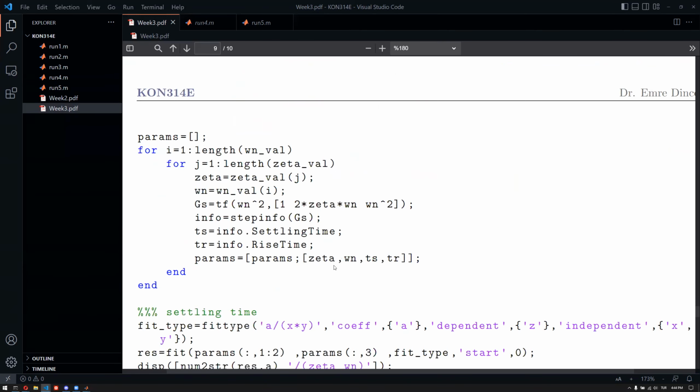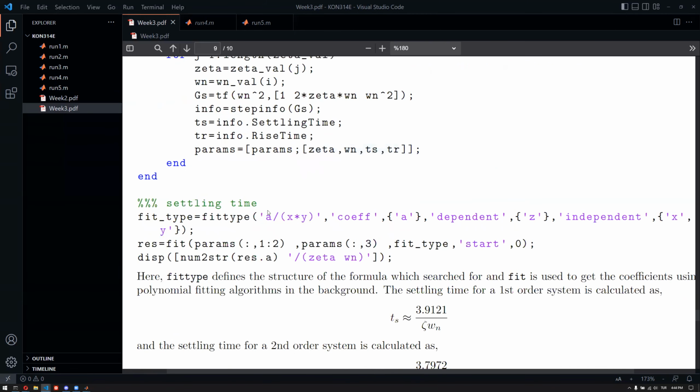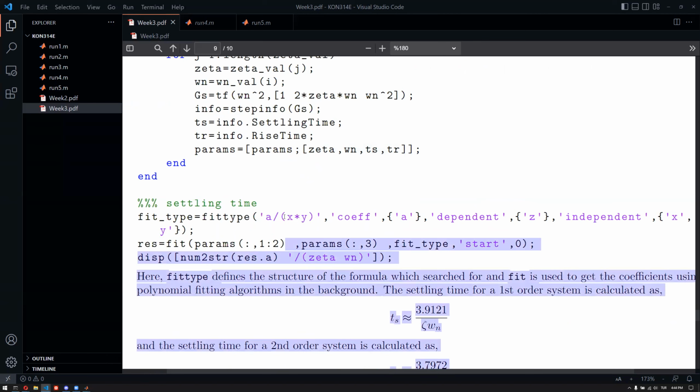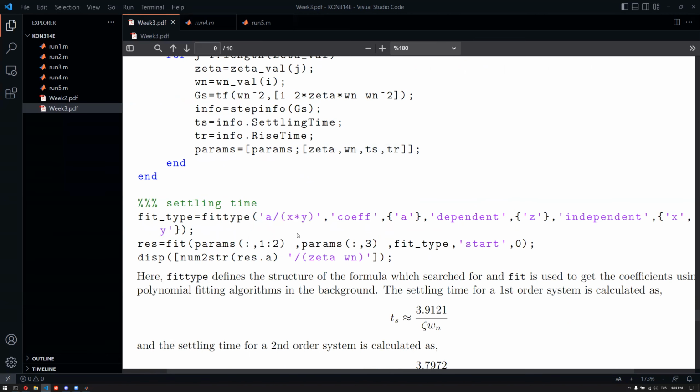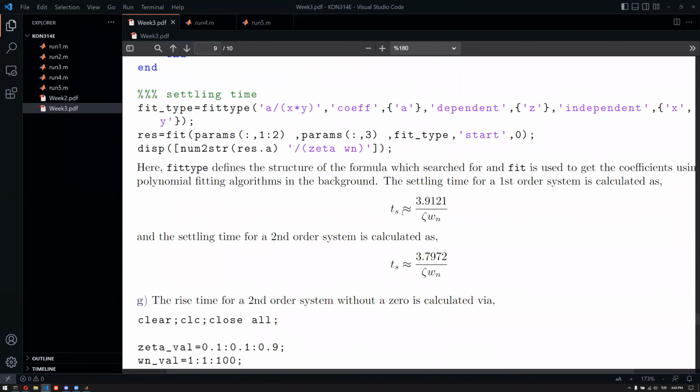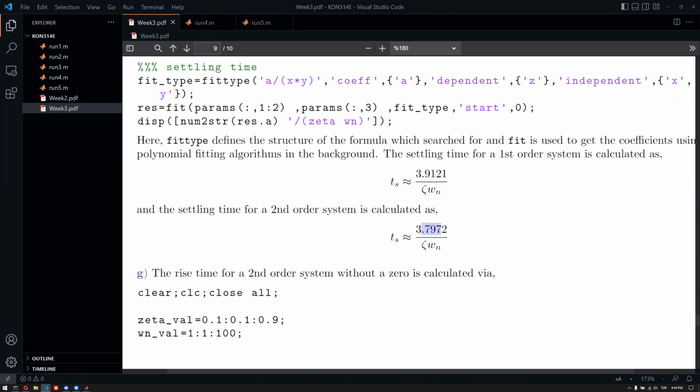The same goes for all the other examples. We just stack the values of zeta, omega n, settling time, rise time. And then we just create a model where we are looking for A, and we have data about X and Y and the outcome, of course. So it should come up with A. We can just copy and paste it, and you can see for a first order system, it's 3.9121. For a second order system, the fit function calculated 3.7972. So we take it roughly equal to 4, but in reality, as far as I remember, since this is numerical data and it doesn't have the mathematical proof here, it's 3.9118, something around that, but we will just take it 4.